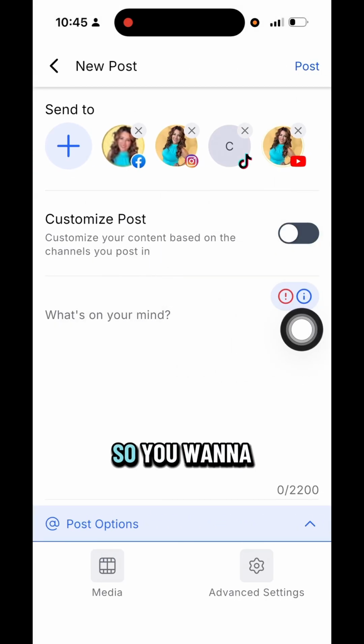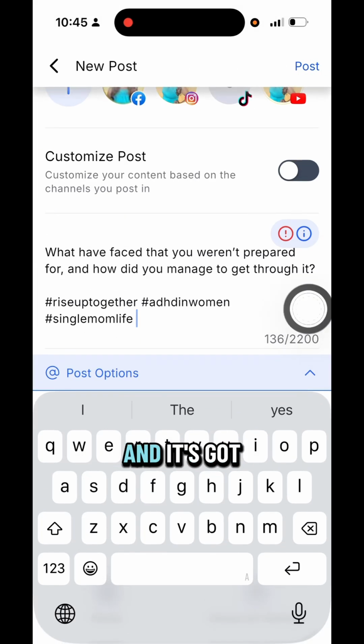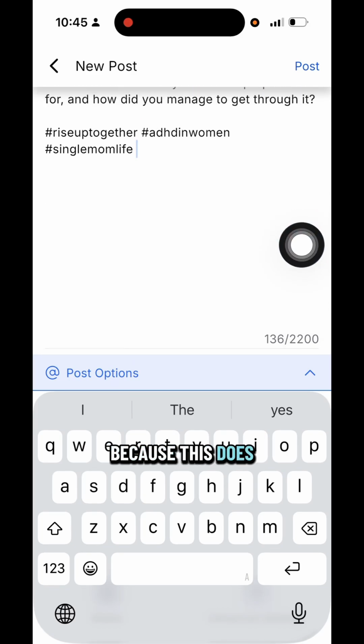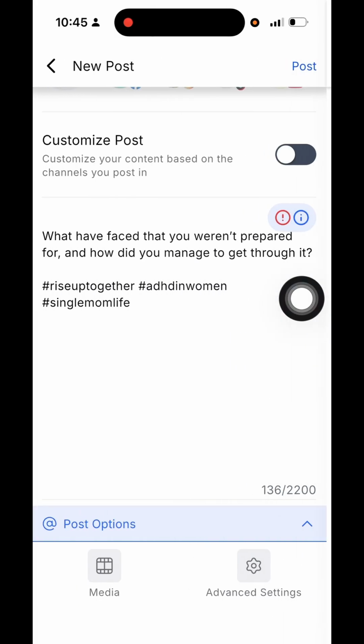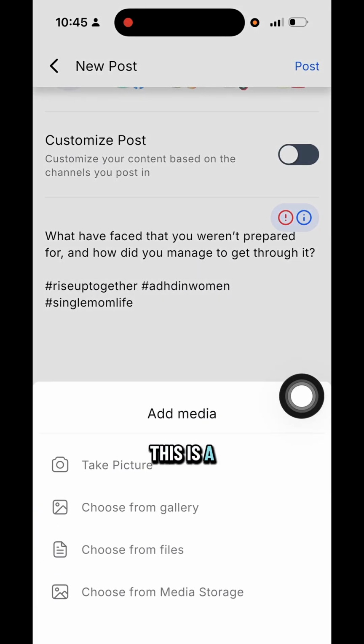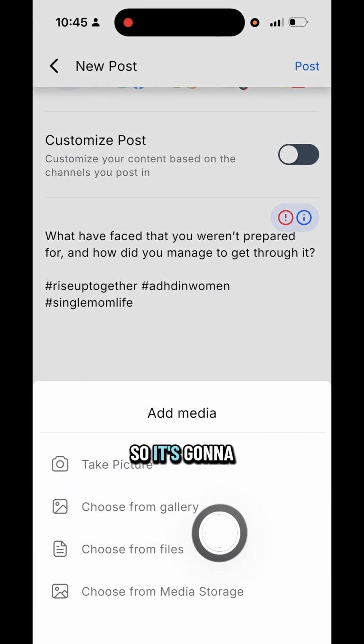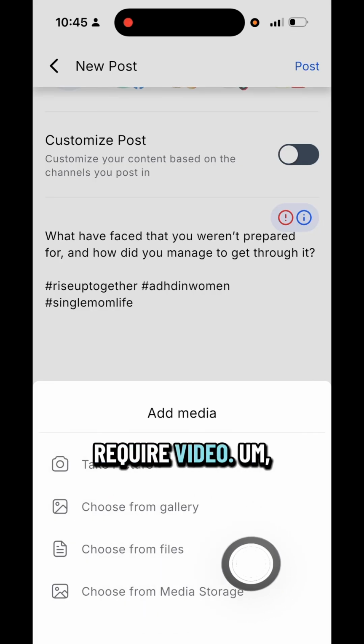Customize your post, so you want to put the description, and it's got exclamation marks because this does need to be a video, because this is a TikTok, so it's going to require video.